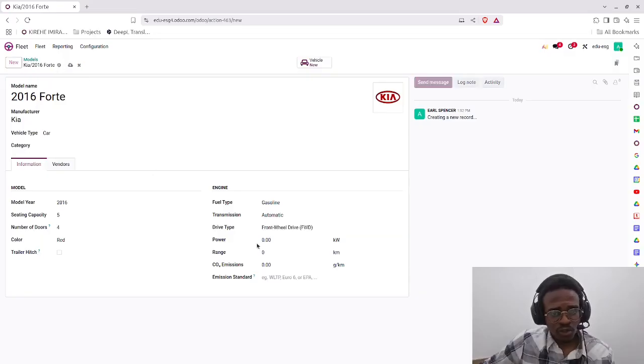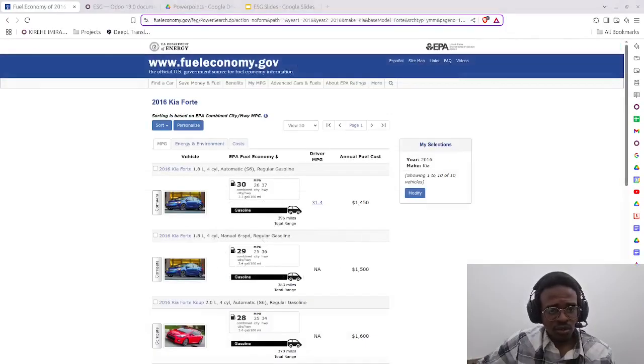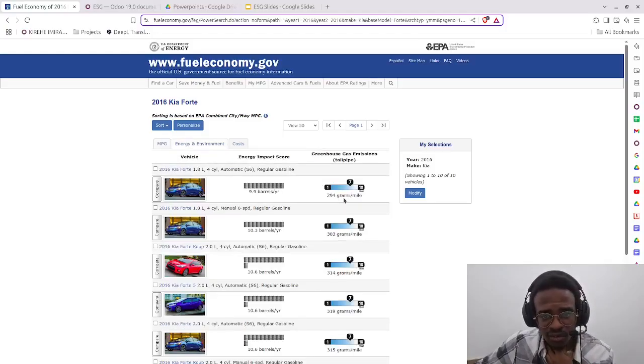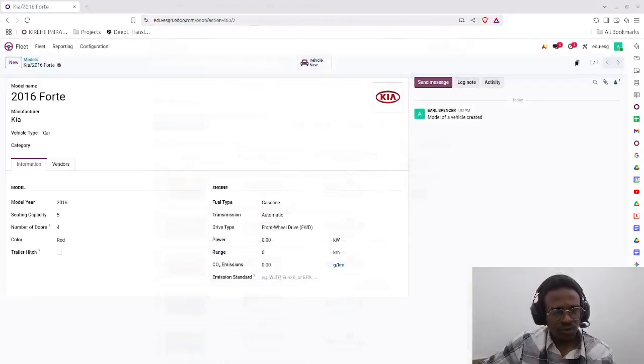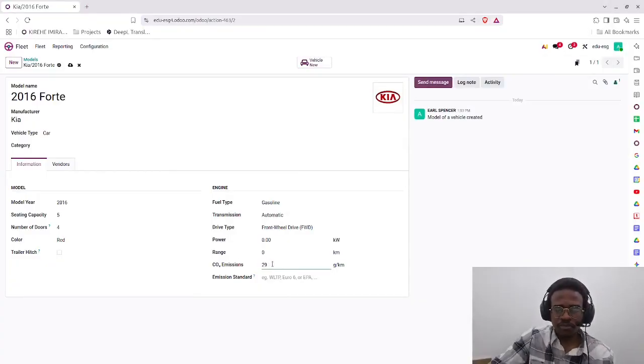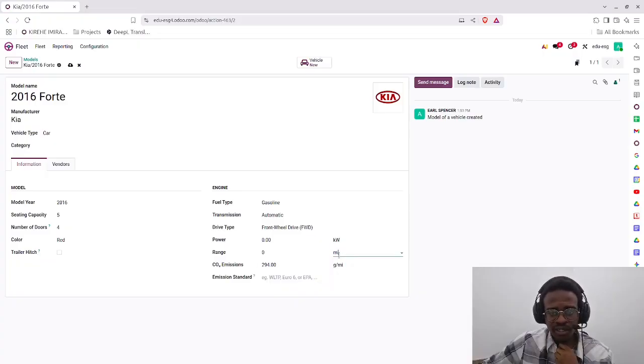And now the most crucial part is the CO2 emissions. This is how you get it from such databases. You just go to the same site, and in here where we saw the 2016 Kia Forte, just go to energy and environment, and right here you can see your emissions, 294 grams per mile. So if you go back to your database, this is where you're going to fill that 294, but you have a problem. Here, instead of grams per mile, you're having it as grams per kilometer. So just click right there, change from kilometers to miles, and then you're going to save.